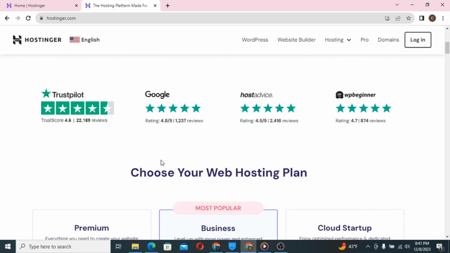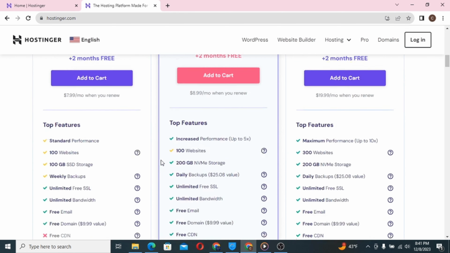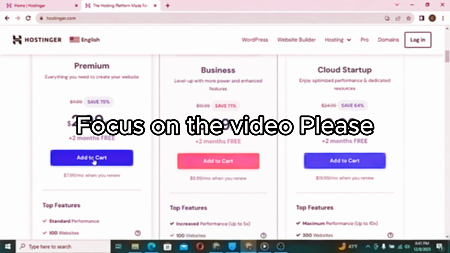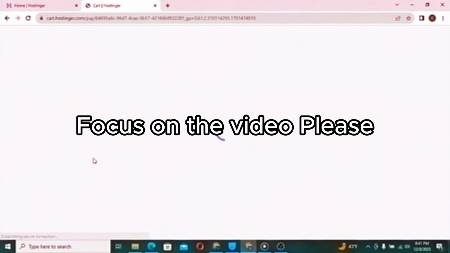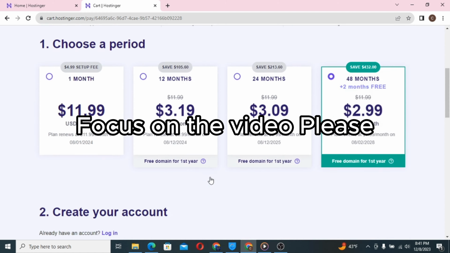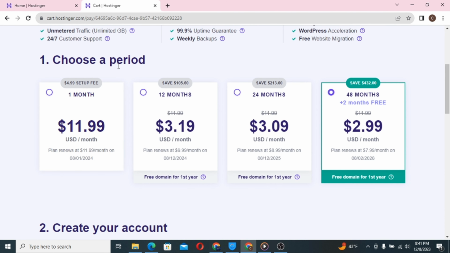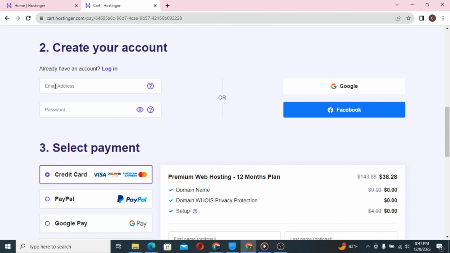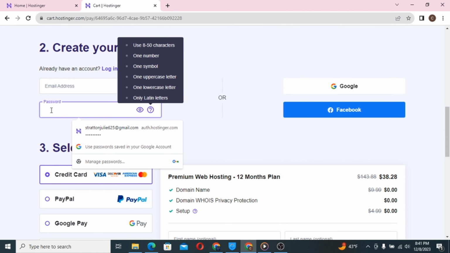So if you come to the Hostinger platform, you just choose this premium hosting. It's okay. Just click on add to cart. This one goes for... if it is Namecheap, you must register and all of that. So this one, let's select choose period. Let's select 12 months. All right. Then you come here, you put your email and your password. Then you fill in this place.